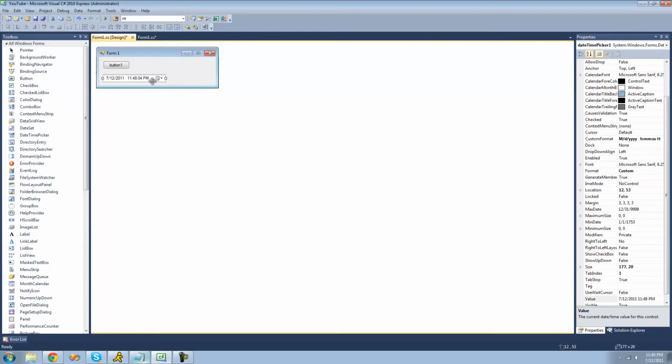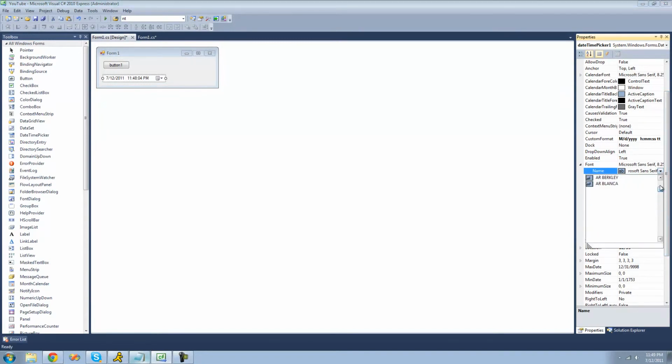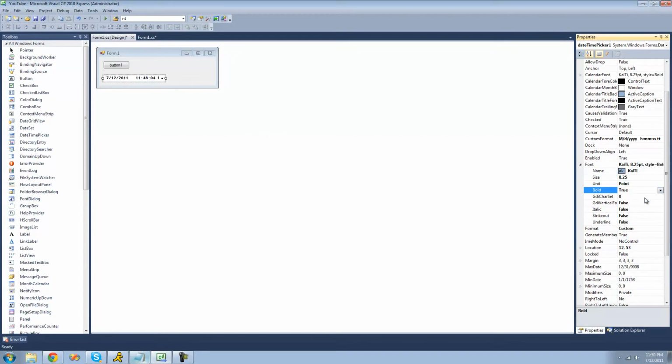And you can also mess with the fonts in your DateTimePicker, so if you wanted the font to be something different, just click this little drop down arrow right here and go down to the name, which is the font name, and just click this little drop down arrow, and now you can choose from all the different fonts. I'll just make it Kati, I don't know what that is, but yeah, just change this slightly. You can make it bold, or if you wanted to make it bold, yeah. Not going to do that though.